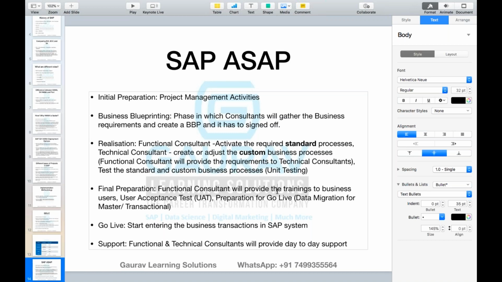You will provide the training to the end users. You will ask them to check the system. They will perform the UAT. After the UAT sign off, you will go for the go live preparation. And once your preparation is completed, your business users will start entering the business transactions, and whenever they feel any issues or concerns, they will come back to you during the day-to-day support.